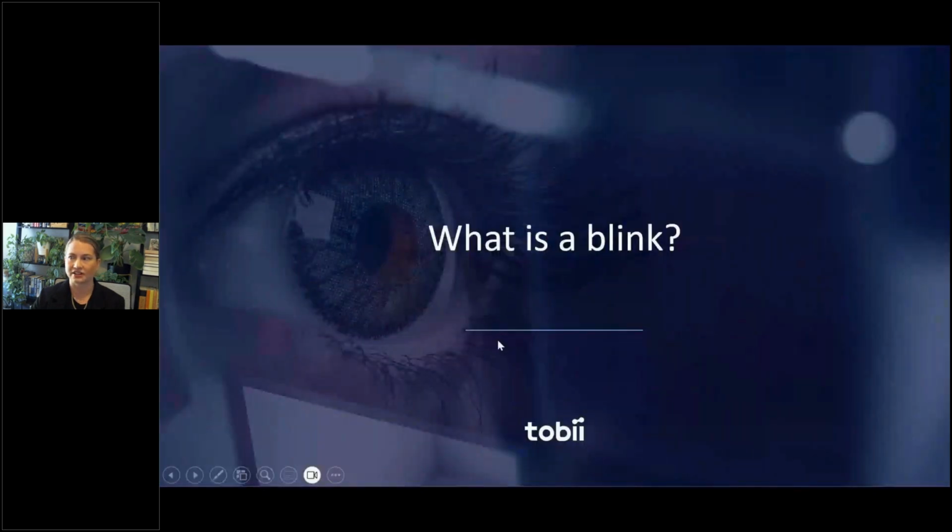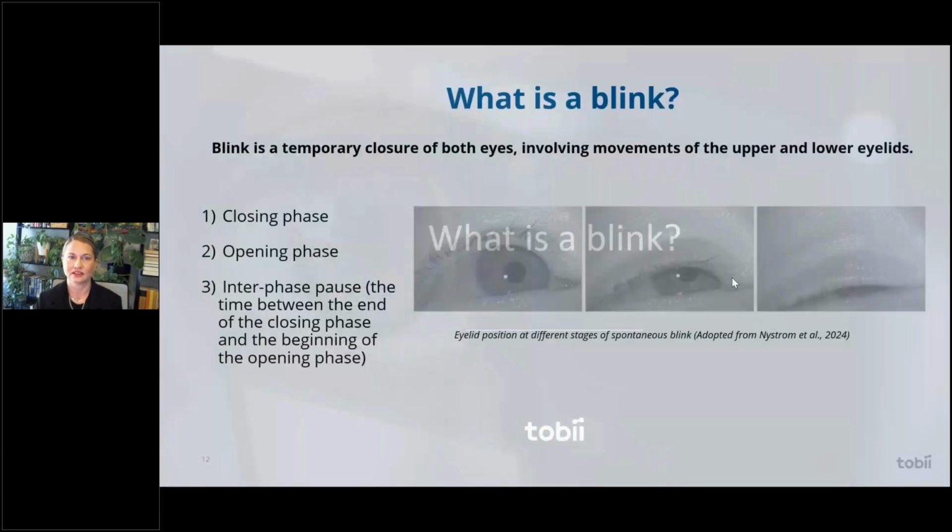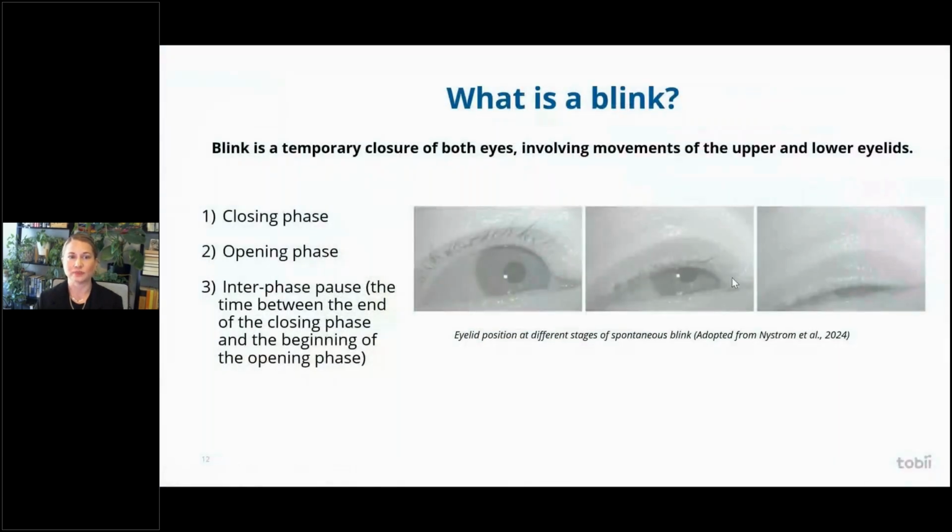Okay, let's get started. What is a blink? We blink all the time and probably don't even think about it. A blink is the temporary closure of both eyes involving movements of the upper and lower eyelids. A blink consists of three phases: the closing phase, the opening phase, and the interphase pause, which is the time between the end of the closing phase and the beginning of the opening phase.